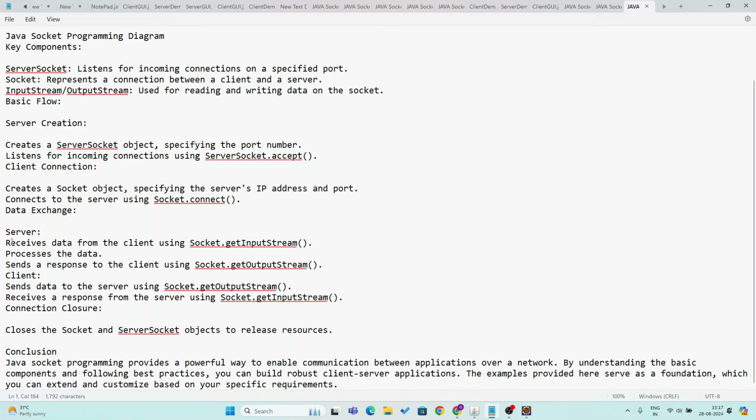Data exchange: server receives data from the client using socket.getInputStream. Process the data. Send a response to the client using socket.getOutputStream. In client, send data to server using socket.getOutputStream and receive a response from server using socket.getInputStream. And lastly, you have to close the Socket and ServerSocket objects to release the resources.